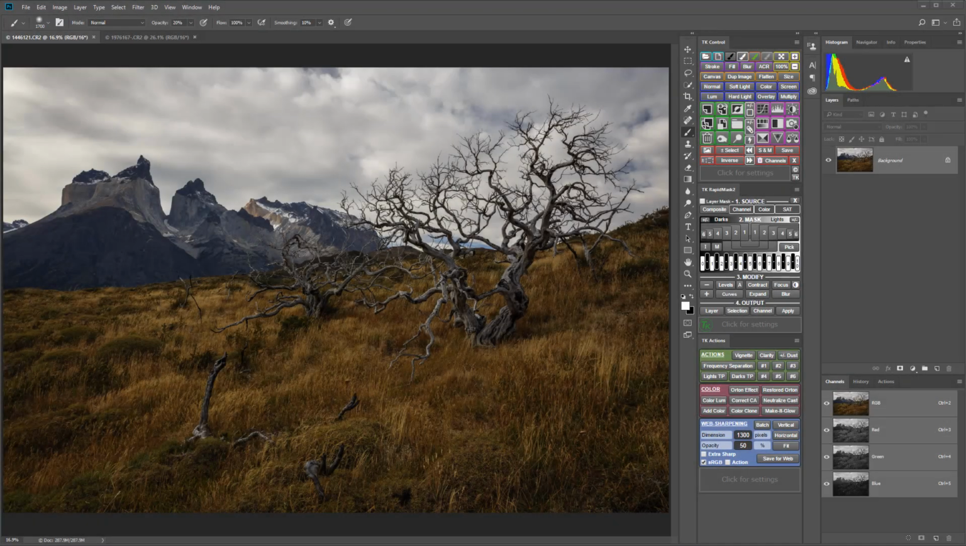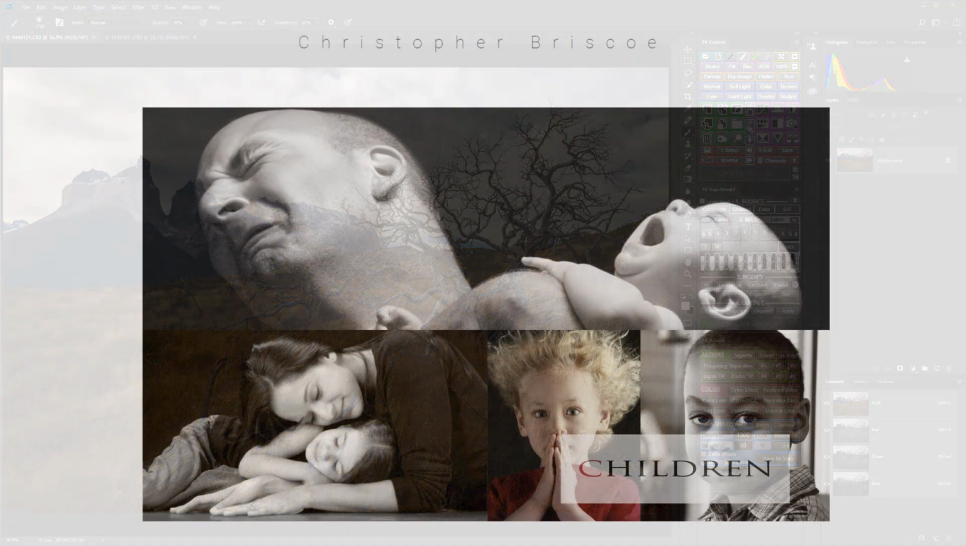Now it does involve adding the appearance of light that wasn't actually in the scene, so if you're a strict documentary style photographer, this may not be the technique for you. But for those of us who enjoy working in a more artistic and painterly approach, it can be a lot of fun. This technique was developed and shown to me by my friend Christoper Briscoe.